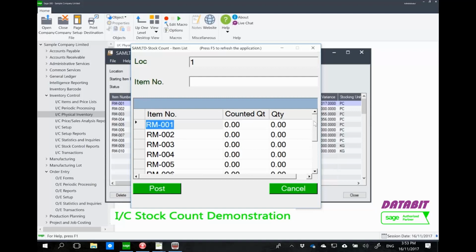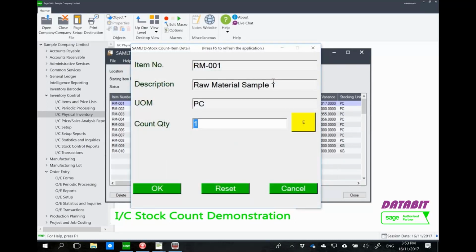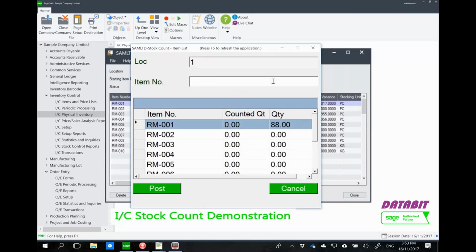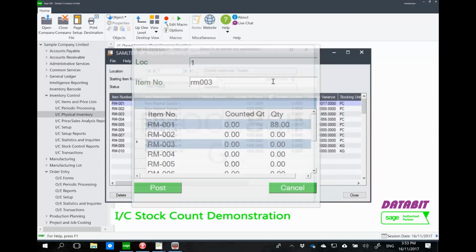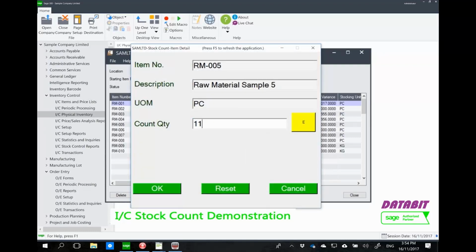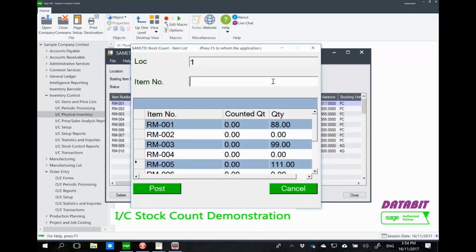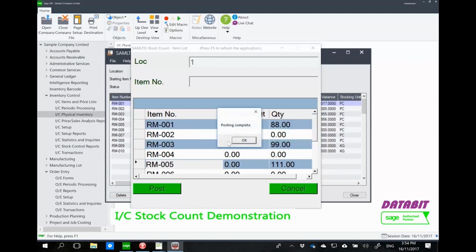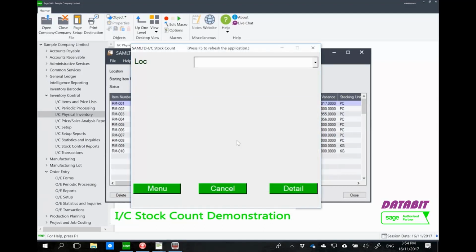So in the real world, we expect the warehouse to scan the labels of the items as they are doing their count. Of course, I can double click again, but let's say in my example, I saw or counted 88 of RM001. For RM003, I counted 99. For RM005, I counted 111. Maybe after a while, I need to go on a break, let's say smoking or coffee break. So I can post, and this is now updated into the count in Sage 300.